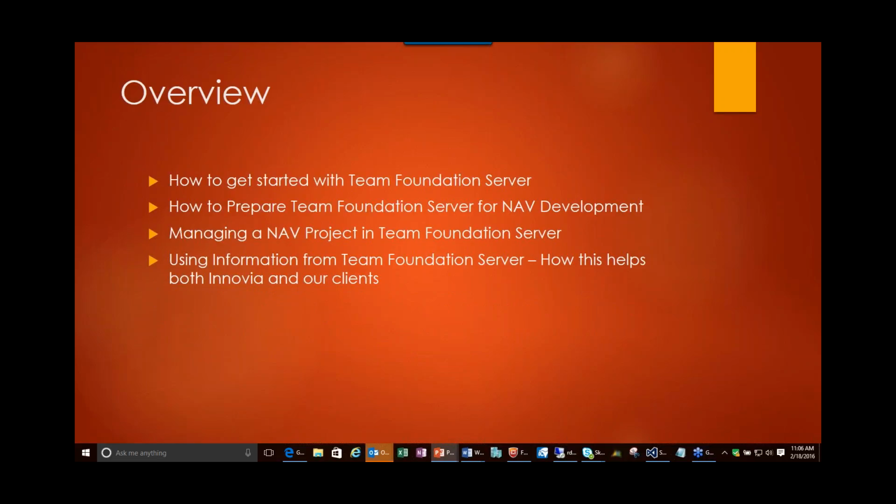The first thing I will talk a little bit about is how to get started with Team Foundation Server. For those of you who aren't familiar with this, those first steps sometimes can be overwhelming, and so I'll try to help you get through that. I'll talk about one-time preparations for Team Foundation Server to get it set up in a way that makes it useful for managing NAV development.